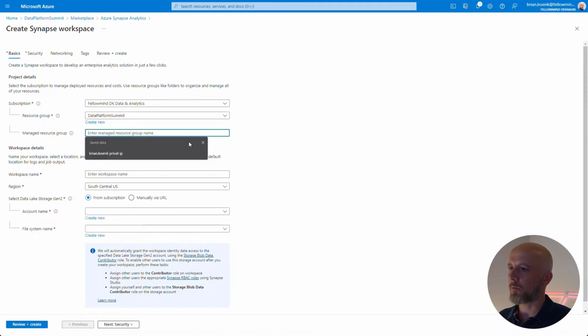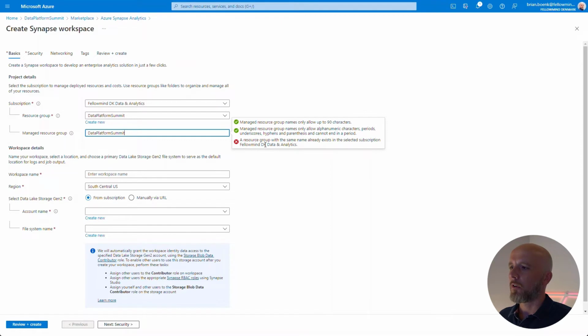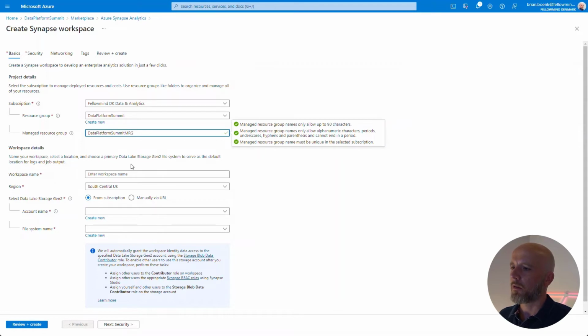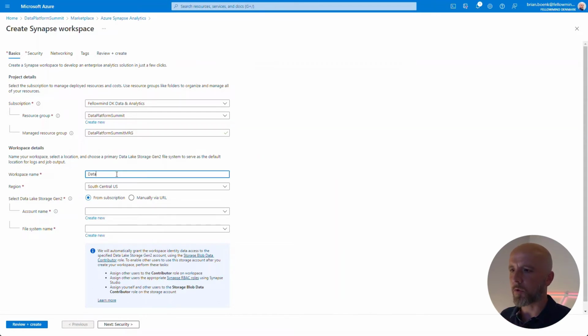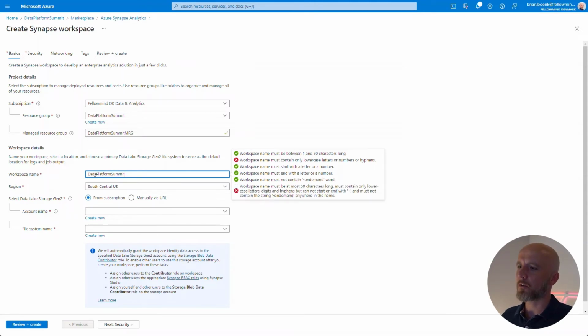And then you need to type in a resource group name. This is the name of the extra resource group that the service will create for you. And as you see, it has some demands on how the naming should be. I also need to create a workspace name for this. This also has some demands in the naming convention. You can see the help to the right of the field.